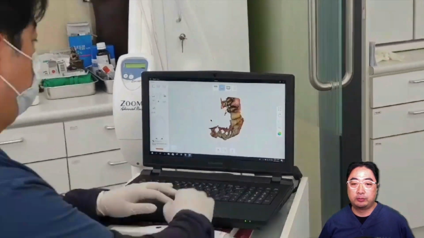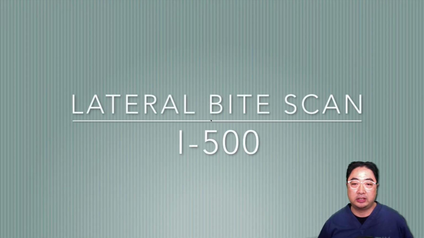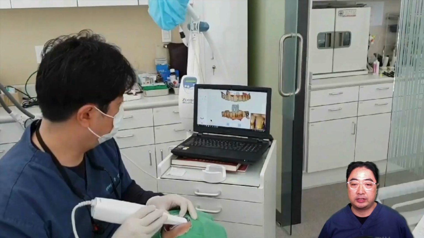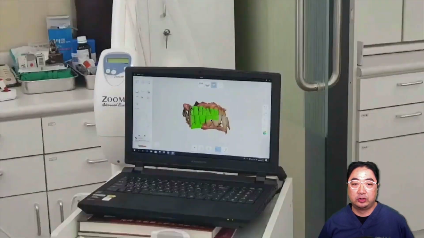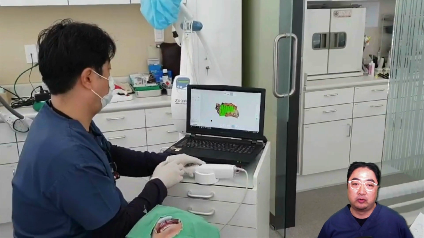When I finished the upper and lower arch, I simply did the bite registration with the lateral check bite. One key point is that it's better not to register with the mobile teeth. It's better to make a lacquer that's not on the mobile teeth.